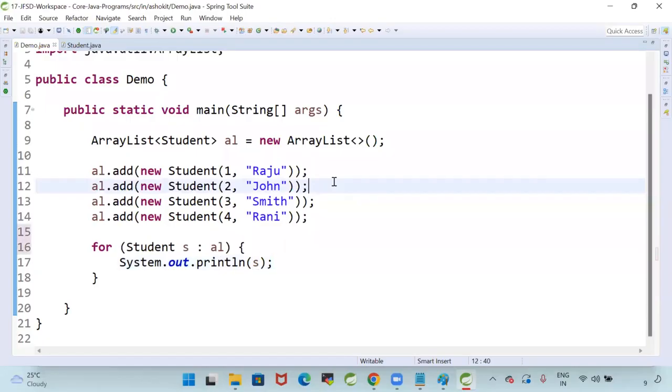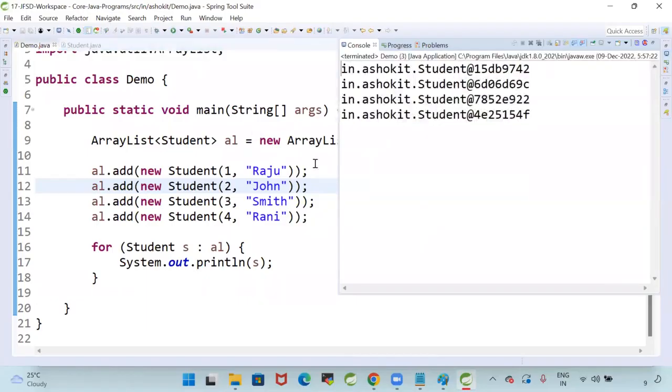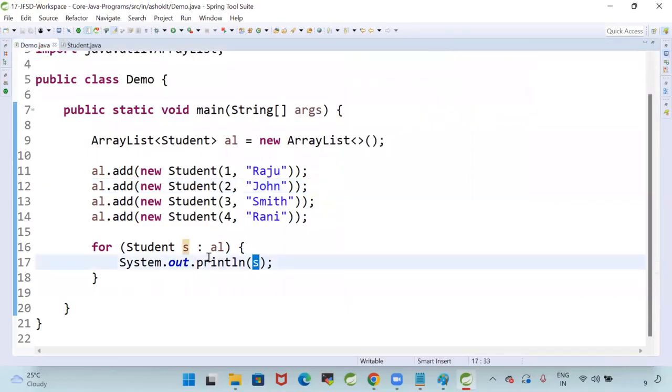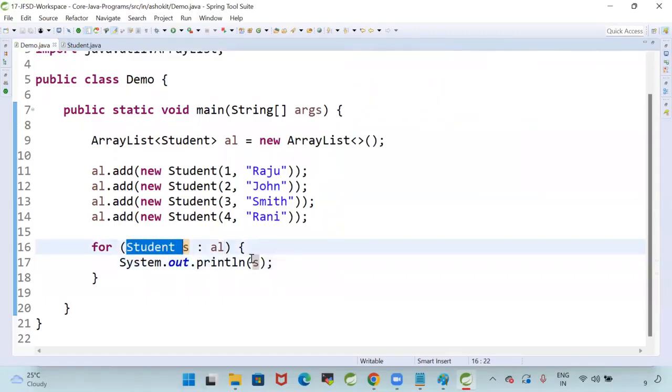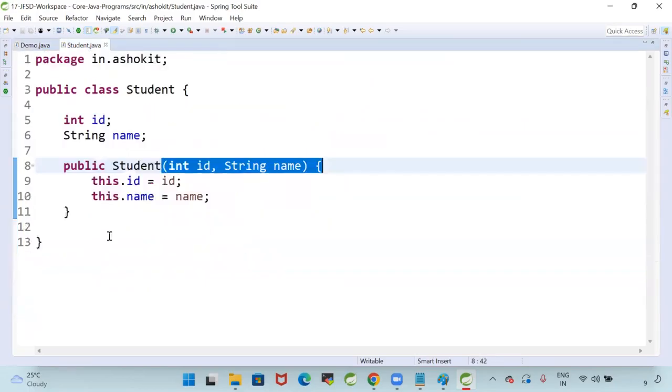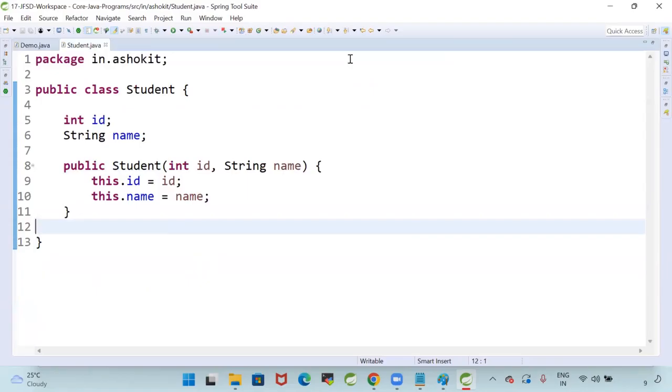Perfect. Now, what is the output? 1 Raju, 2 John, 3 Smith, 4 Rani. You guys are wrong. What is it printing? When I print s, what is this s? s is a variable which belongs to the Student object. That means internally it is calling the toString method. In the Student class, do we have a toString method? No.